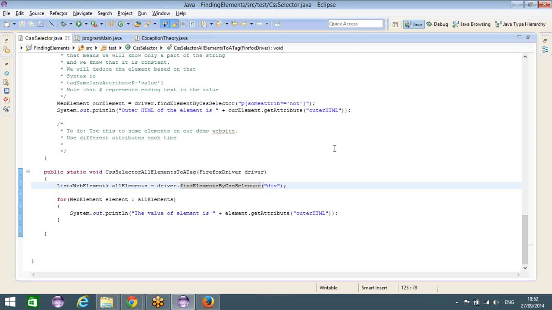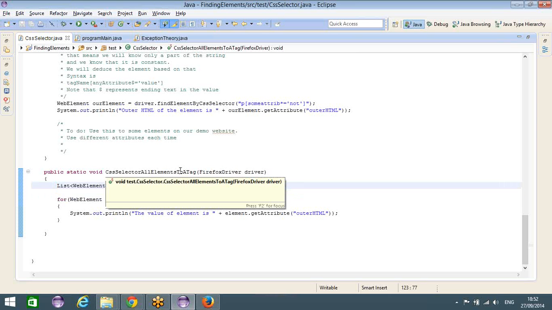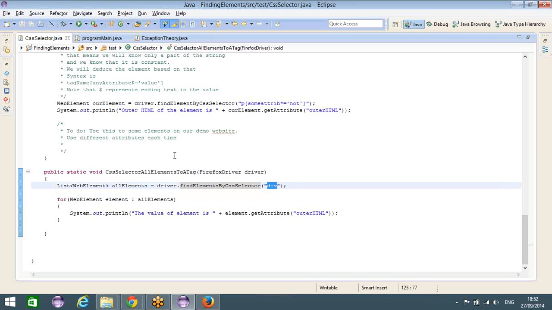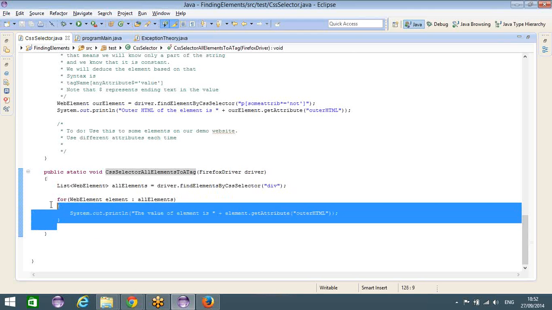Now the first thing we can do in this method is pass the tag name. I will just pass a tag name and it will find me all the elements which are under that tag. So I will say that I need to have all the div elements. So all I will do is just pass div, and I will store the results back into a list of elements, and I will just try to go through those elements.